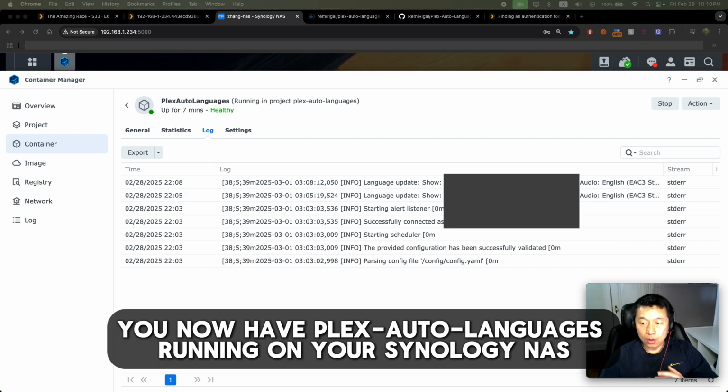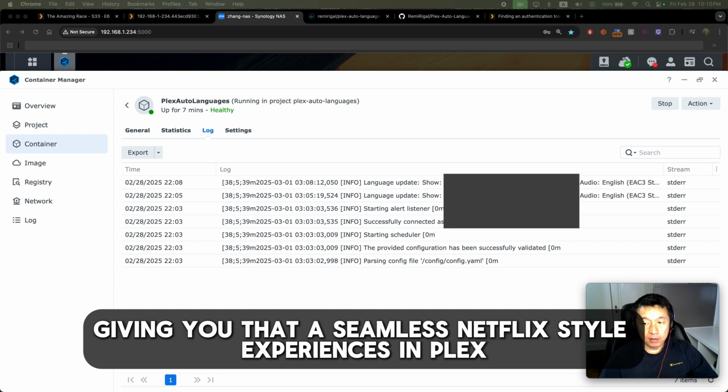And that's it. You now have Plex Auto Languages running on your Synology NAS, giving you that seamless Netflix-style experience in Plex.